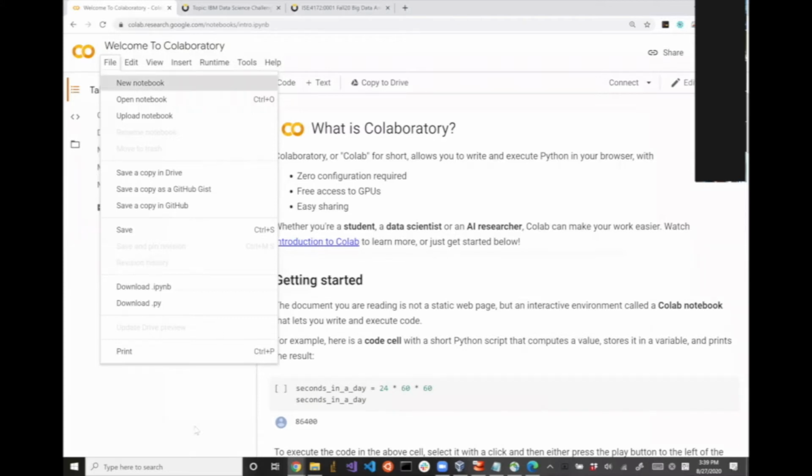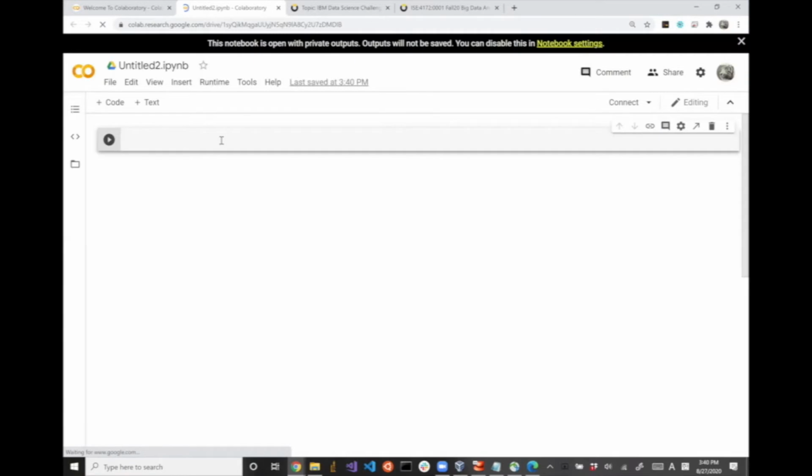And then after a while, a tab will be loaded with a fairly simple interface. So this is what a Colab notebook looks like.